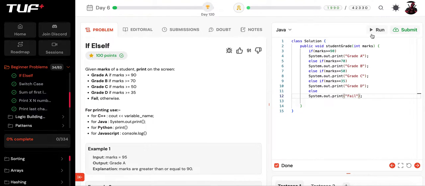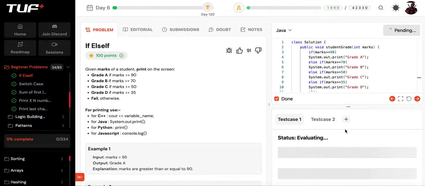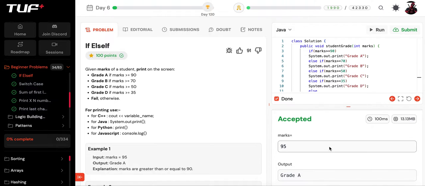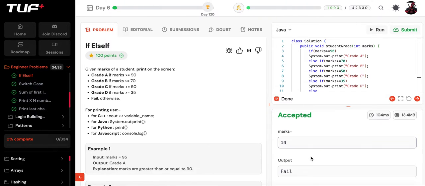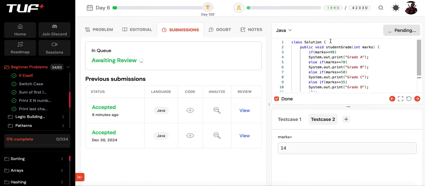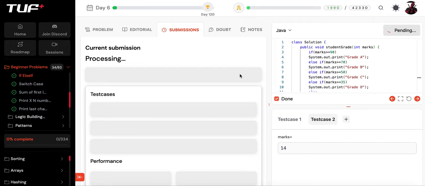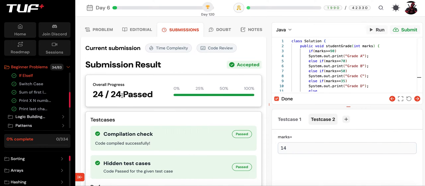Let's run this program. So it's accepted. So for 95 marks, grade A. For the 14 marks, the output is fail. Let's submit this code. So all the 24 test cases passed.